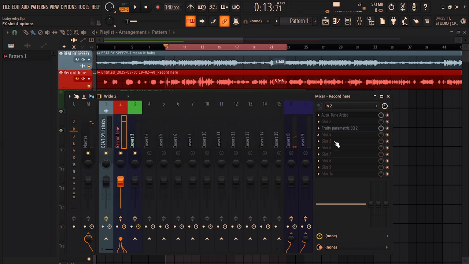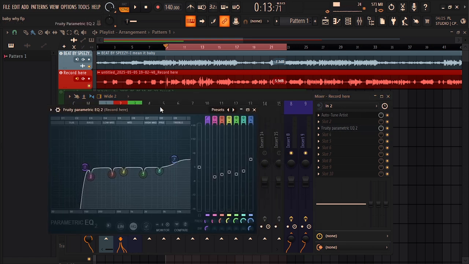Now you hear the difference, alright? So if you EQ your vocals well after adding the effect and mixing your vocals, it's gonna sound great. Let's add the reverb to it, and now listen.